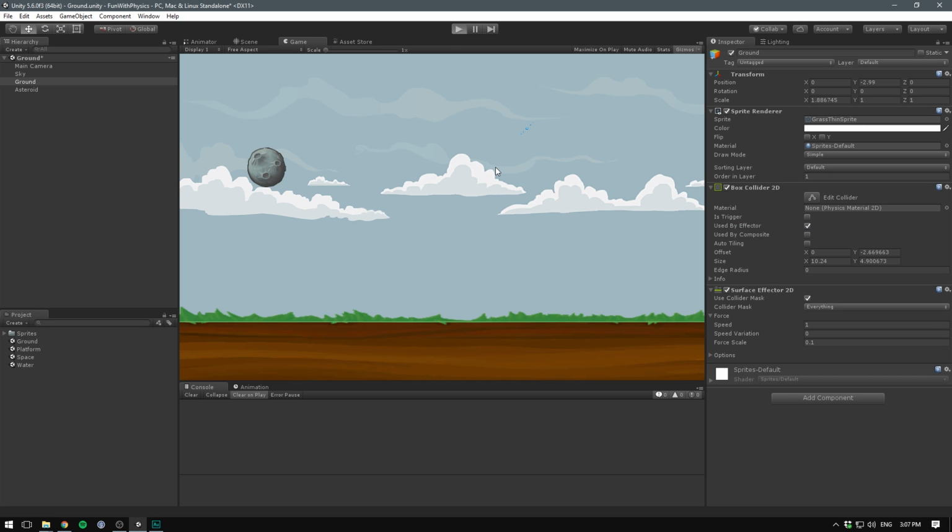So if we hit play now, we should see that as soon as our ball hits the surface, a force does indeed get applied and it slowly rolls along the surface. We can decrease the speed here and actually make it go the other way. We can also change the force scale.